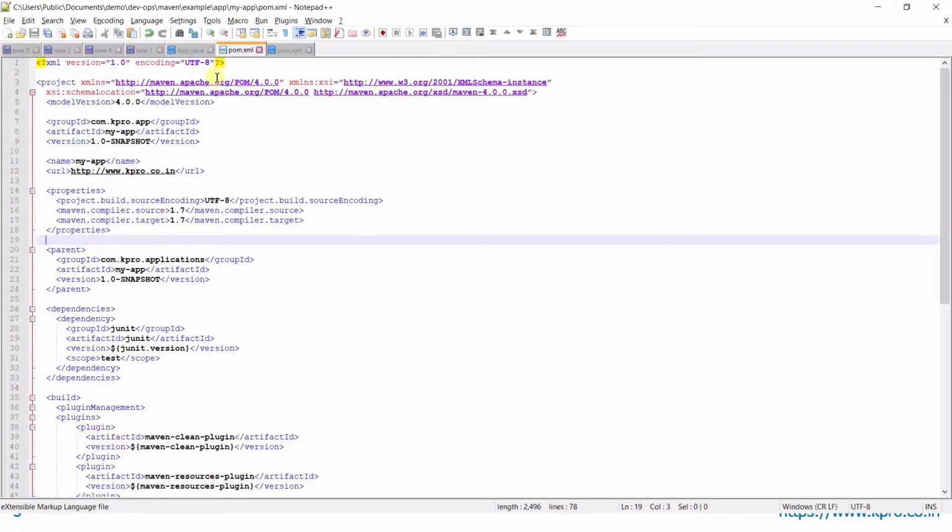So it is actually a child POM which is referring to the POM available in the parent directory. So the group ID and artifact ID of the parent POM are com.kpro.applications and my-app respectively, and the version is 1.0-SNAPSHOT. Let us check the parent POM.